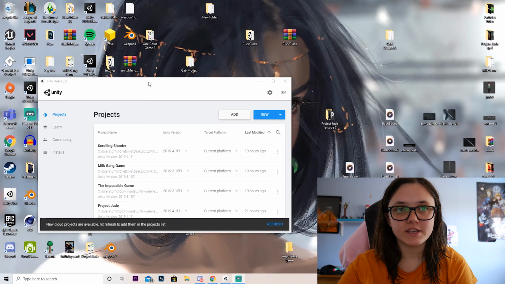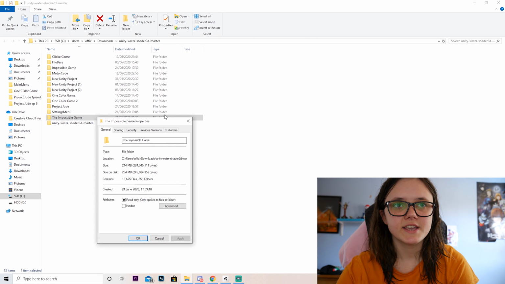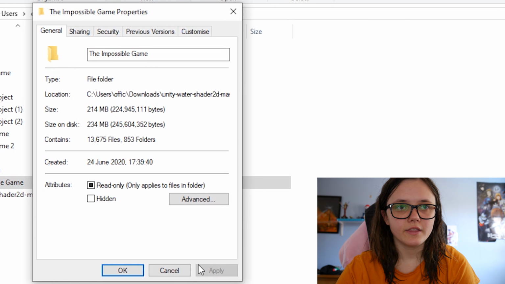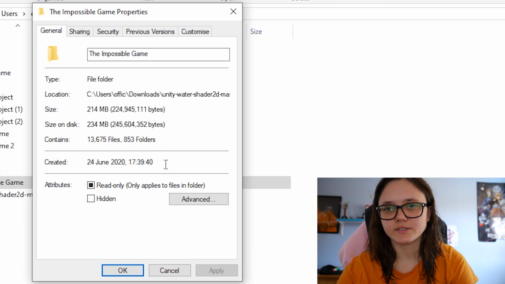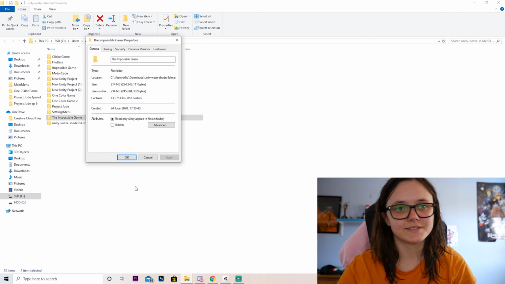Alright, so I'm on my PC, and I've got Unity open, right? Now this is the game that we're working on, the impossible game. Well, basically, you can press these 3 little dots, and you can press Show in Explorer, right? Pretty simple. And then this opens up. So this is it here, and if I right-click it, go into Properties, I can see the date it was created. 24th of June, 2020, at 5:39:40. So, I've got till 5:39 today to create this. And I kind of messed up already because it's already 12 o'clock. Great, let's carry on now.